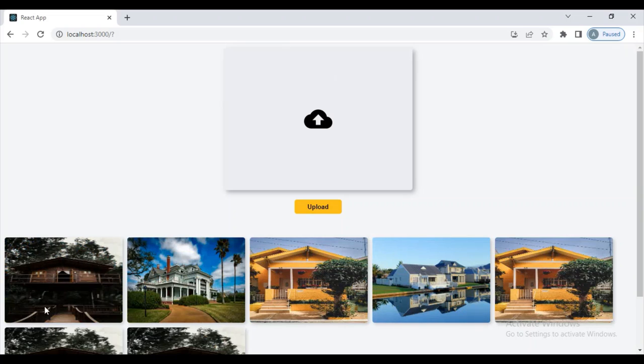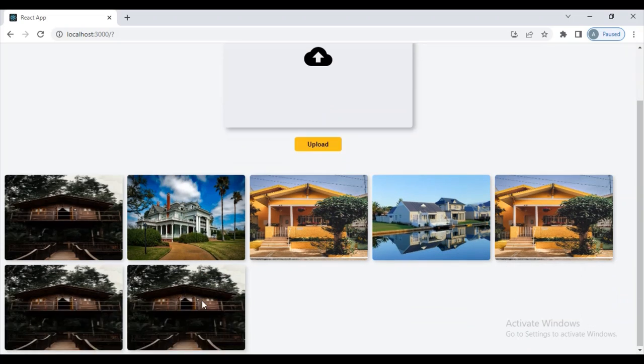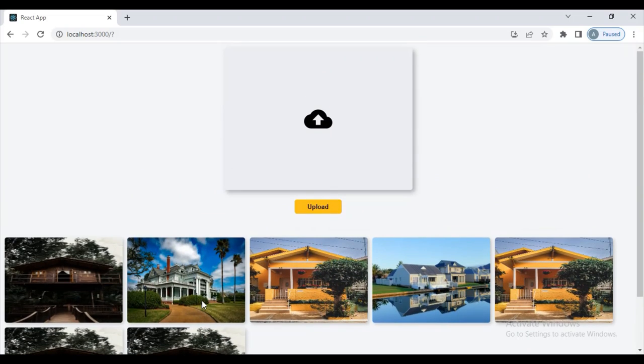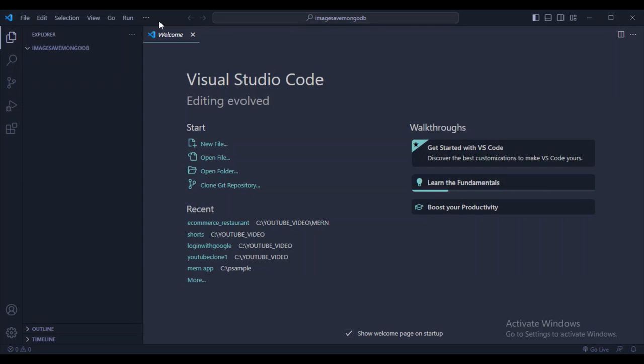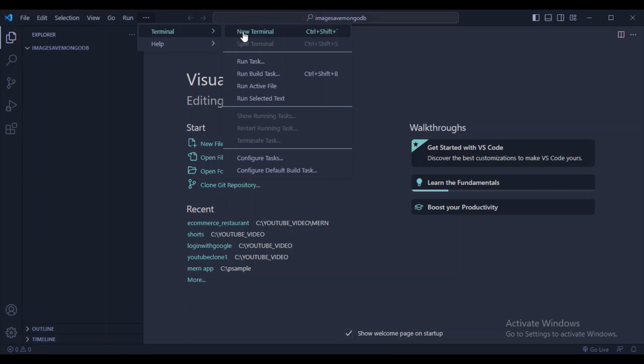Now here, see, one image is added like this. Let's go to the VS Code editor and see how you can create all this and save the image in the MongoDB database. Let's go to VS Code. In the VS Code editor, just go to the top menu here and open the terminal section.